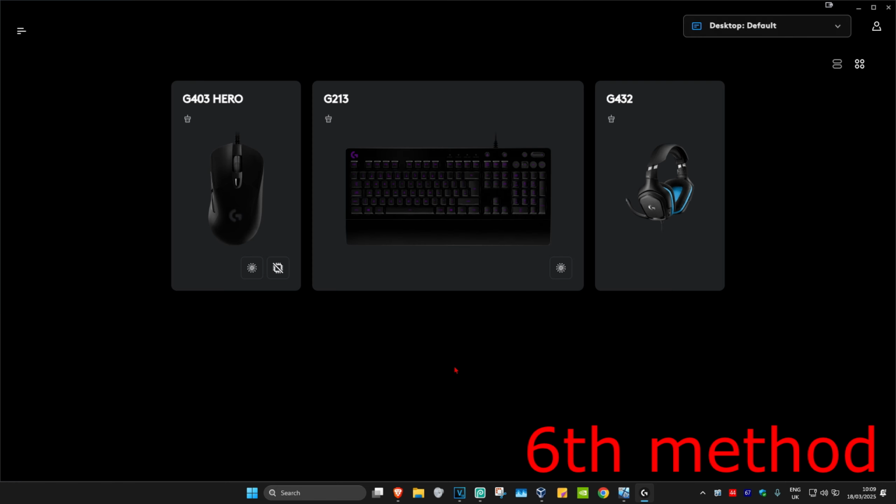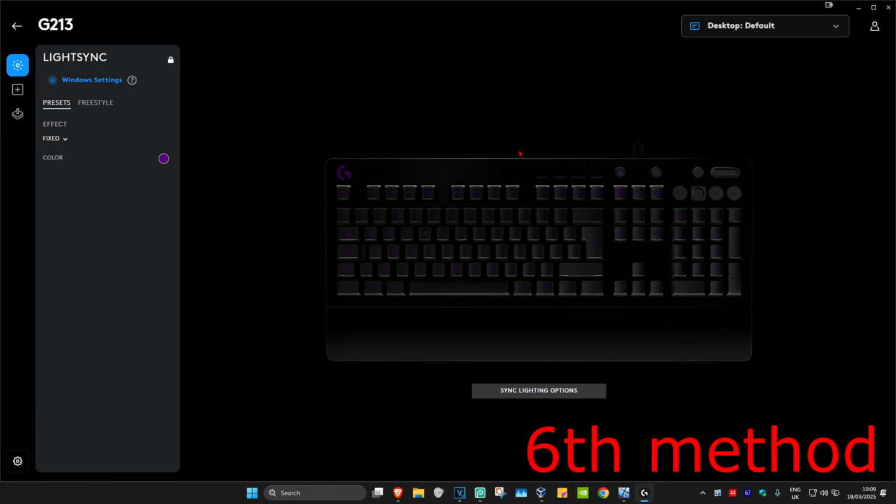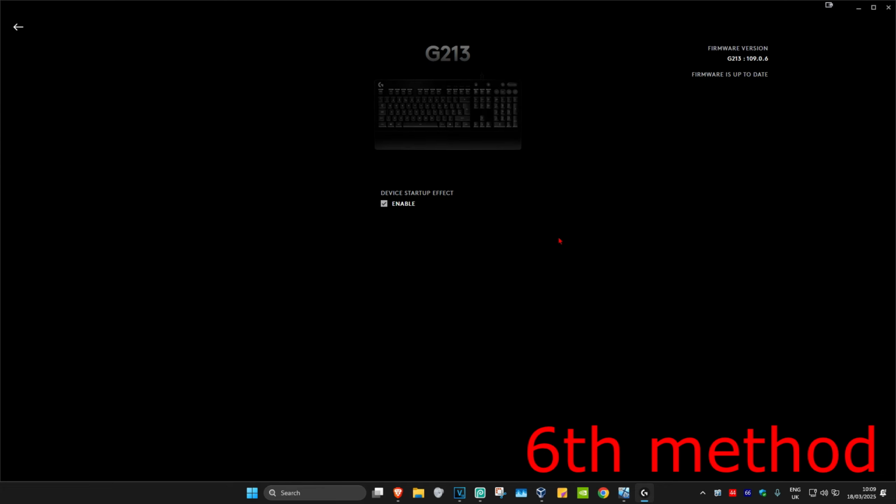Also, if your keyboard comes with a software like my one does, then you want to go to your software and then click on your keyboard. Now you want to go to settings. Make sure that your keyboard driver firmware is up to date for your software.